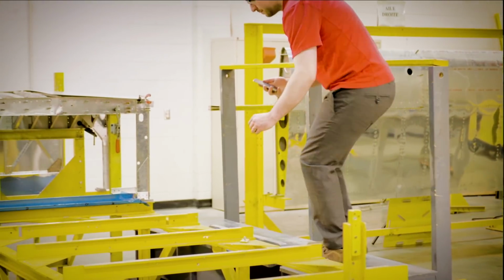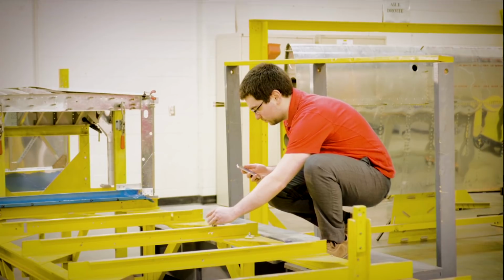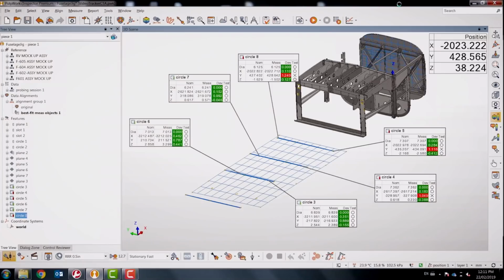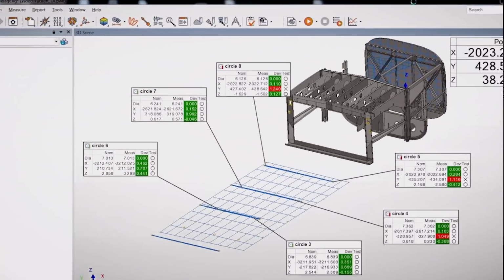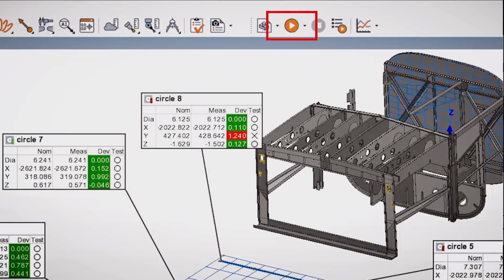The operator is using PolyWorks Talisman, our mobile app, to trigger the next measurement. And the next time this jig needs to be measured, PlayInspect can be used, and the vector bar method will be automatically triggered at the appropriate time. So with that, I'll hand it back to Eric.